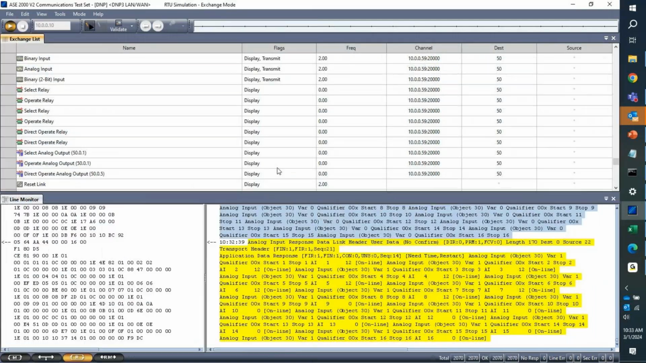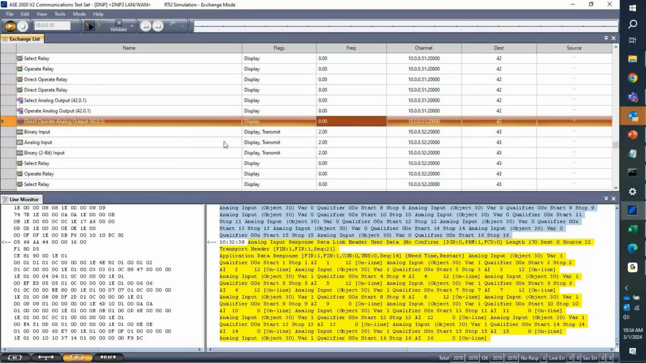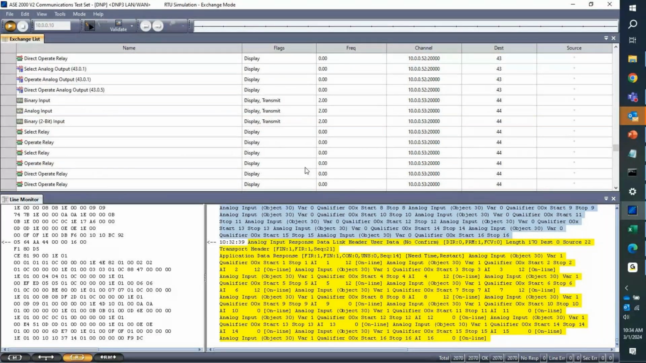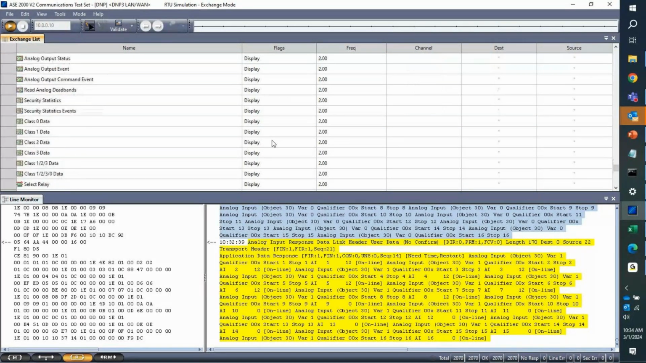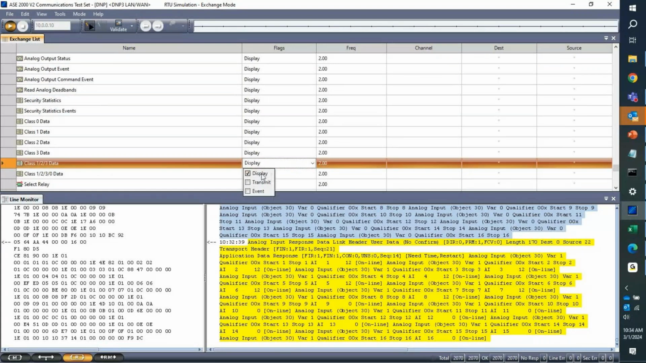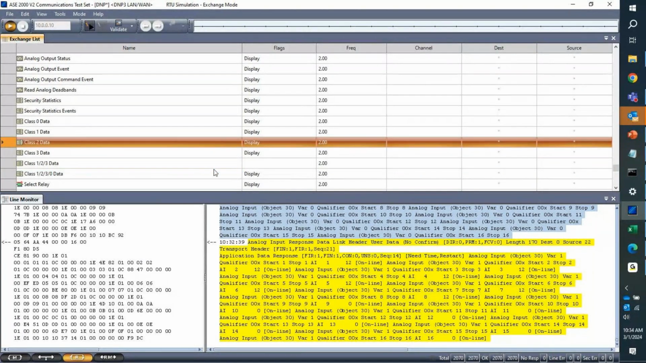Here on this screen, if I received a class 1, 2, 3 command, I could filter that out. So if that exchange is listed here, and it should be down below, class 1, 2, 3, 0, this is how you would effectively filter them out by disabling your display flag. So you can display, transmit, or generate an event. By enabling the event flag here, you could generate and force individual errors.